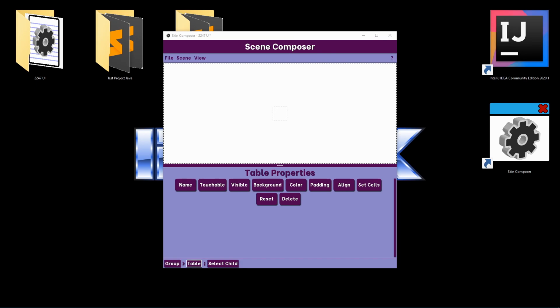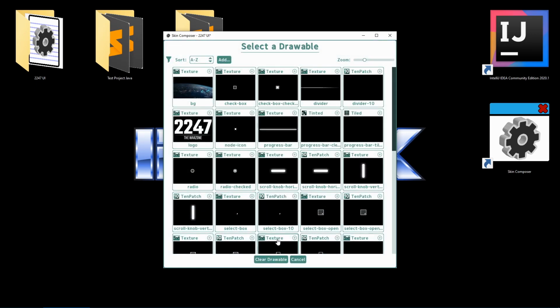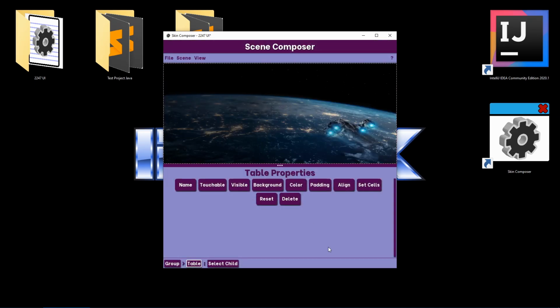Now we're automatically taken to the properties of the table and it is highlighted in the preview. Remember, we're trying to make a futuristic UI here, so let's select an appropriate background. Select Drawable. These are the drawables that you created in your skin. Choose BG. Now we want to start making changes to the cell of the table.